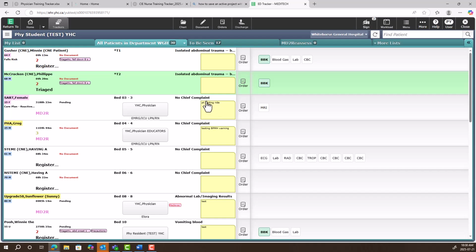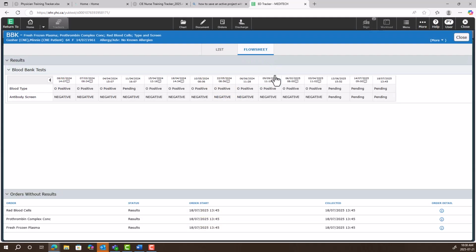The other main difference is that the yellow sticky box on the right side is not just for you. This is used as a communication tool between nursing and physicians, so anything you write in here, others will be able to see. There's also this order button. This is a quick link tab into the order section of the patient's chart. And similar to the inpatient tracker, as new results populate, these boxes will turn green to indicate that there are new results. You can click into this box to view those results.